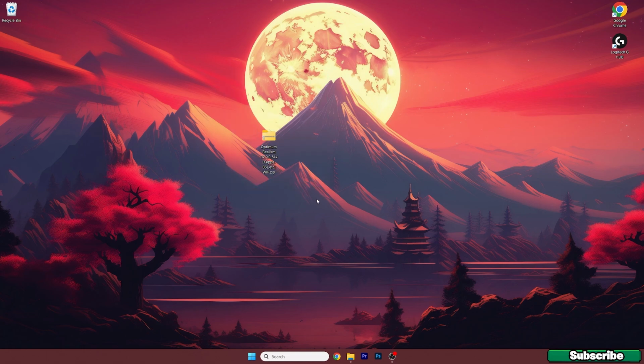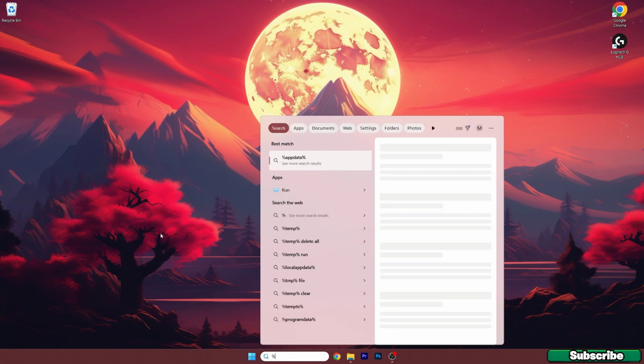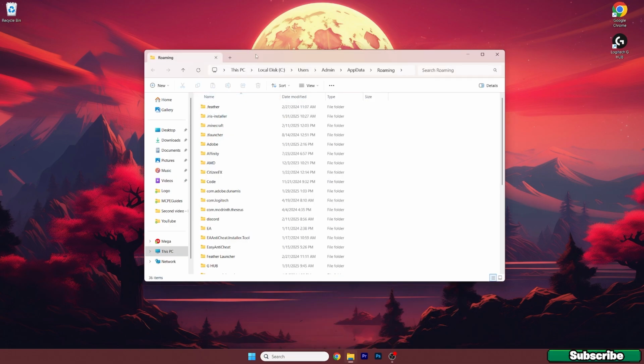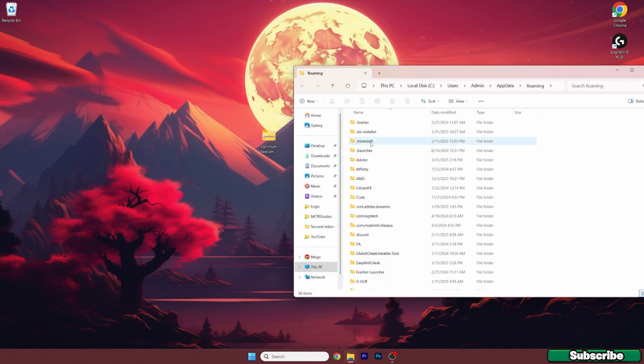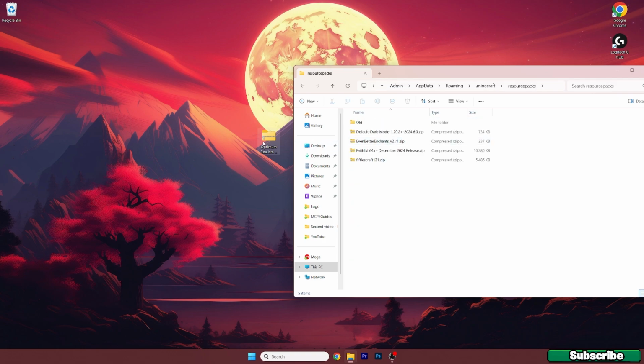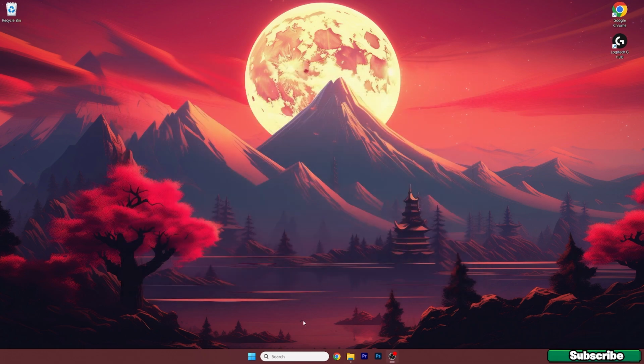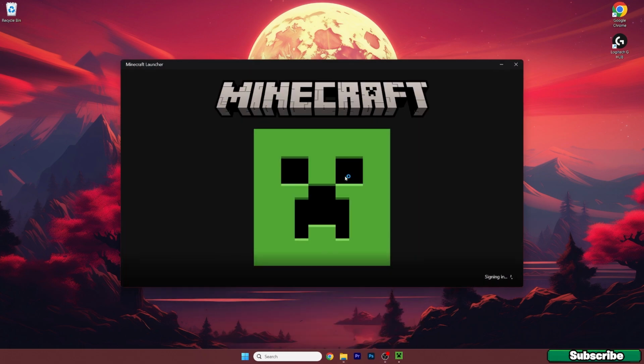So we've got the Optimum Realism on the desktop, and now go to the Windows search bar, type in %appdata%, hit enter, and this will open up the roaming folder for us. So now go to the .minecraft, go to the resource packs, and take the texture pack and drop it in here. Now we can close that and let's open up Minecraft Launcher.